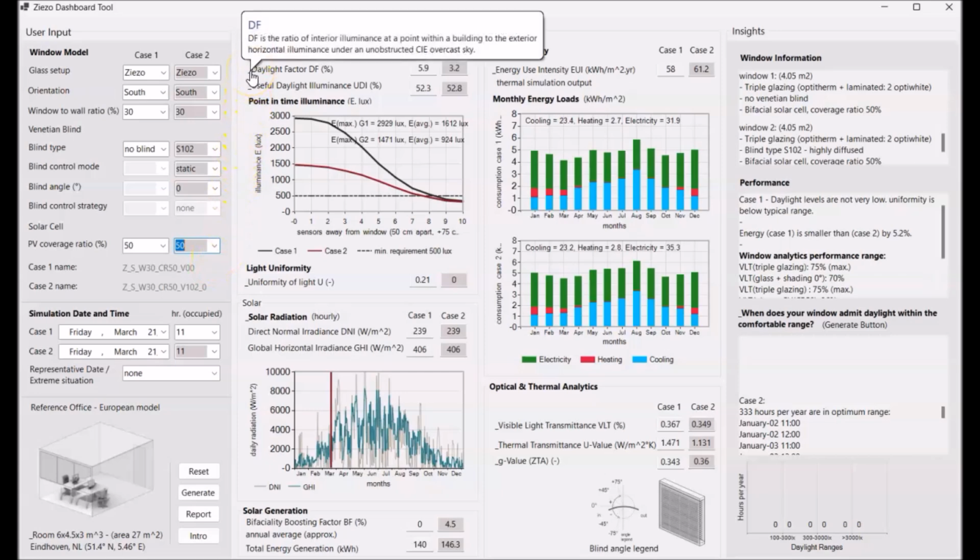The tool aims to be informative. As you place the cursor over text labels that begin with an underscore, the tool will provide you with more detailed information about the used metric. What is the definition and meaning of this metric? How was it computed? And what are the minimum requirements for this metric in building standards?